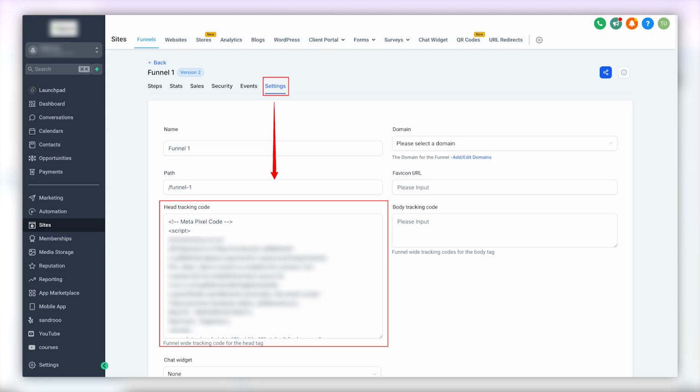To track visitors across your entire site, go to Settings and then Site Settings. Find the section for tracking code. Paste the full Facebook Pixel base code into the head section. This ensures Facebook can track page views and events on every page of your site.